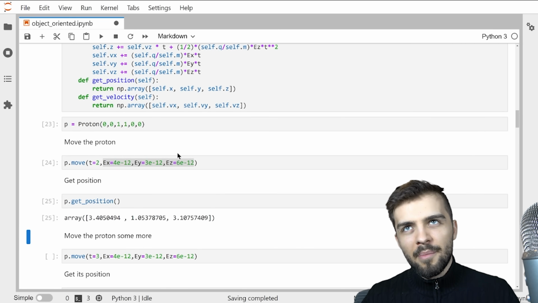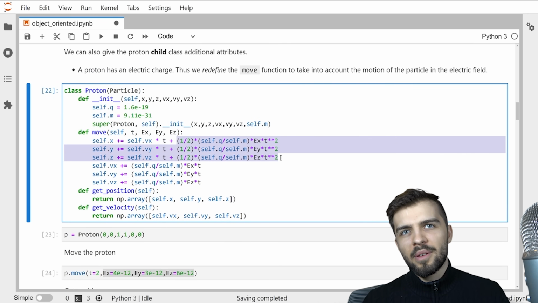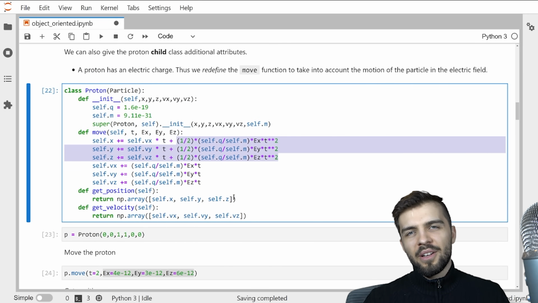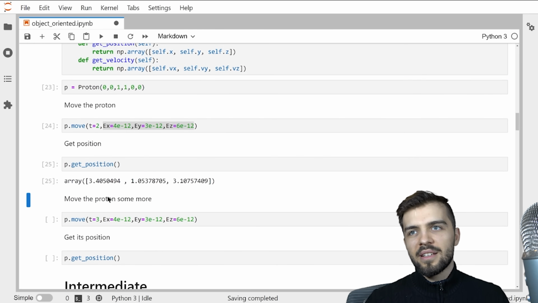There's a mistake, by the way, here. I mean, I call myself a physicist. Maybe this is wrong. I'm pretty sure this is right, but correct me if I'm wrong. I'll add a comment to the video. I think this is what the motion of a charged particle is in a field, but I make mistakes.